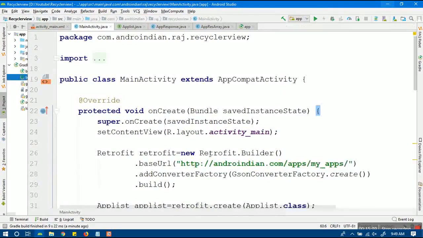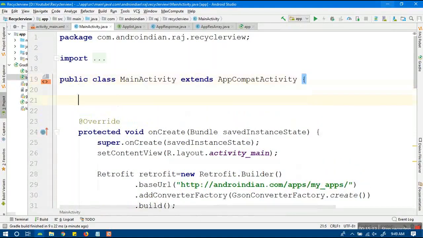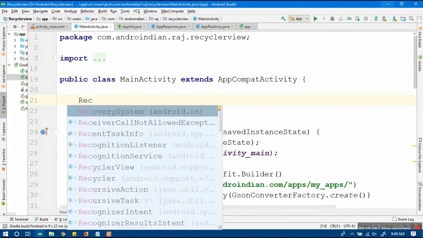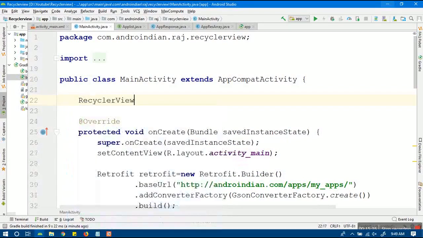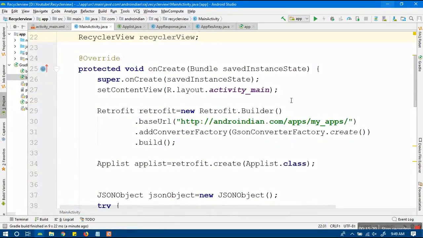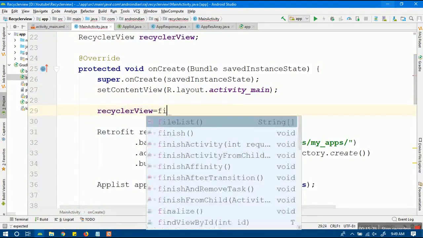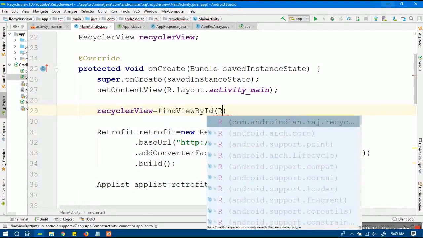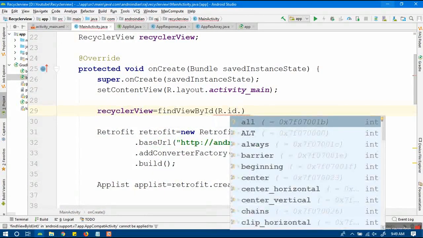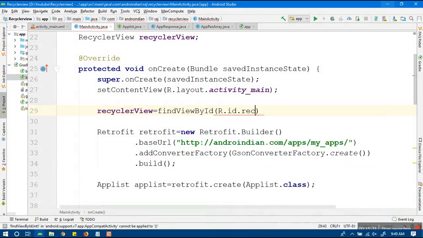Then, the second step: as usual, I'll find the RecyclerView, equal to findViewById, R.id dot, R.id dot rec. So finding is done. Now, once we find this RecyclerView, we can map it with our response. For the response, here we are getting the response, so I'll add this RecyclerView into this.